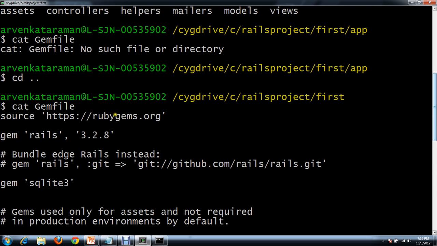As you can notice, for the Rails gem, the version is specified. Unless we explicitly specify the version, bundle install will automatically install the latest version of the gem. Here we specify the version as 3.2.8, and bundle install installs that specific version of the Rails gem.